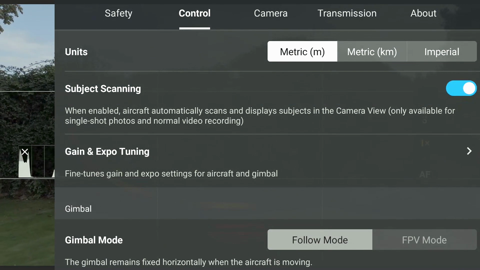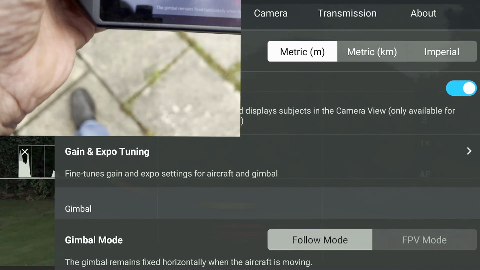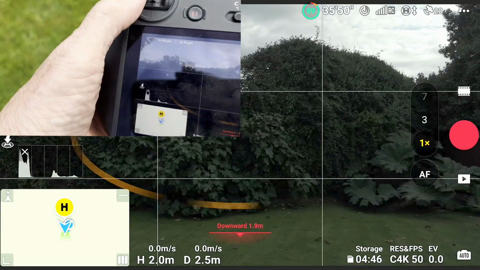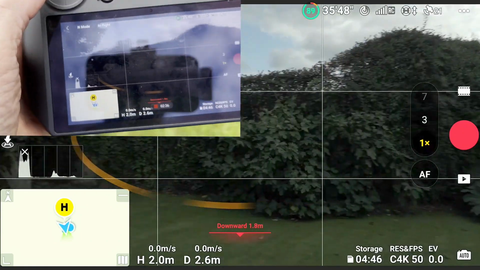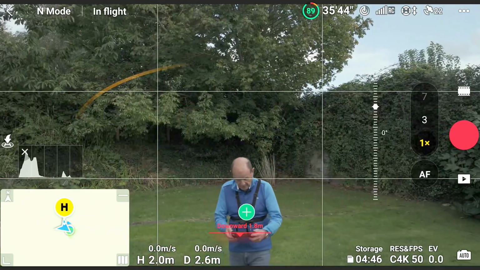I'll now walk over and turn the drone around, and if I get over here and point the Mavic at me, you'll see how I have a green cross targeted on me now.